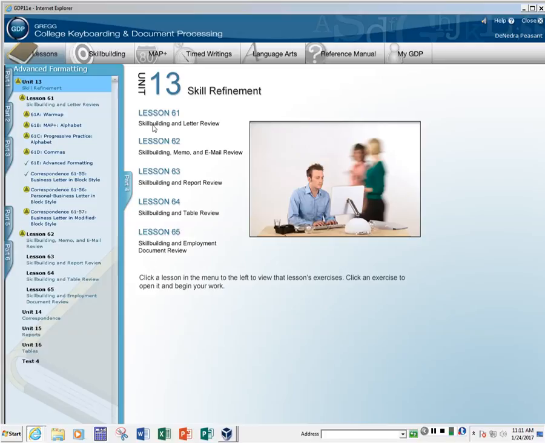So we're in lesson 61, which is skill building in letter review. And I'm doing a letter review because I am thinking that everyone has taken Keyboarding 101 and you were introduced to letters, business letters. So I'm ready to create my first business letter, which is correspondence 6155. I know I have a check mark here. I have used this just to show someone how to upload the information. It is not correct, so I am going to change this. I can click on 6155.